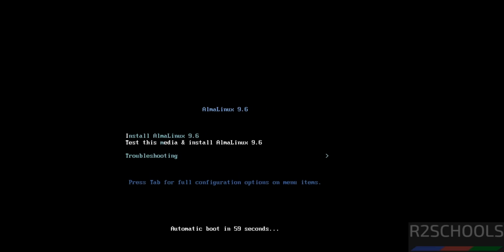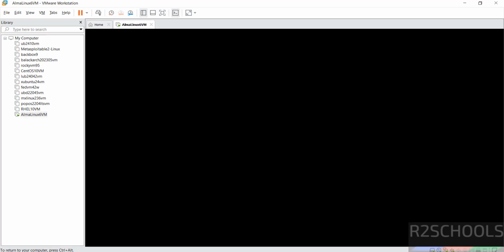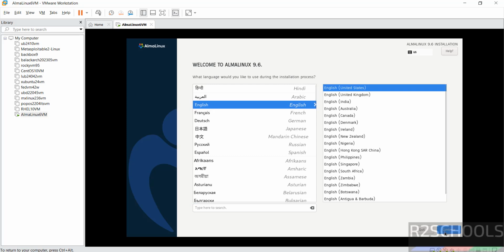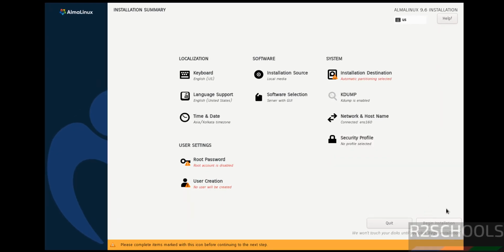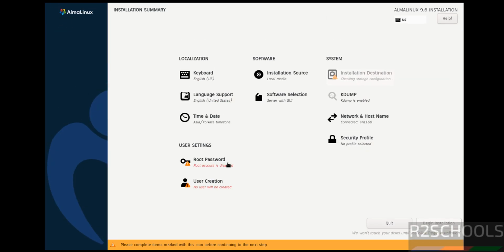See, use the up and down arrows and select the first one, that is install AlmaLinux 9.6. If the cursor is grayed out, just press Ctrl+Alt to release the cursor. Now select the language and click on continue. See here, begin installation has been grayed out. Why? Because the options that are marked with red color must be configured. So click on this installation destination. I am okay with the default location. Then click on done.